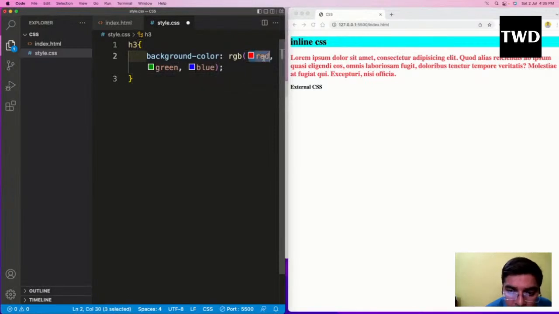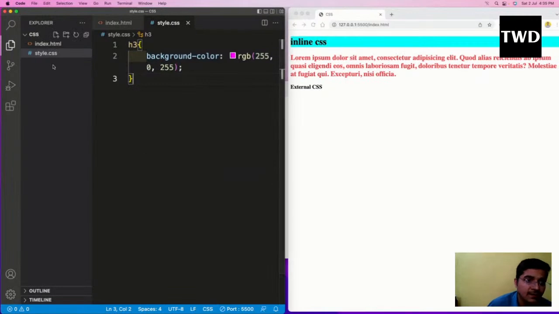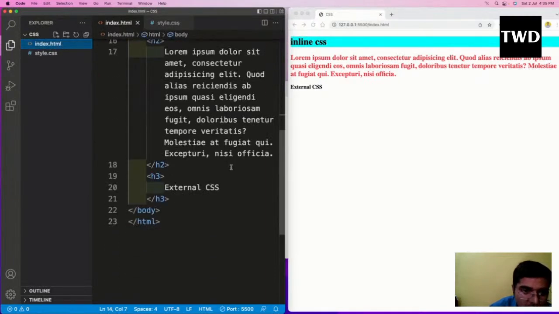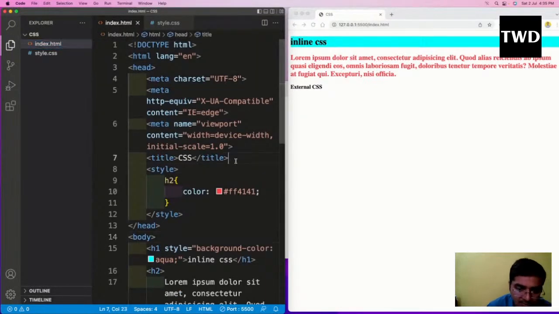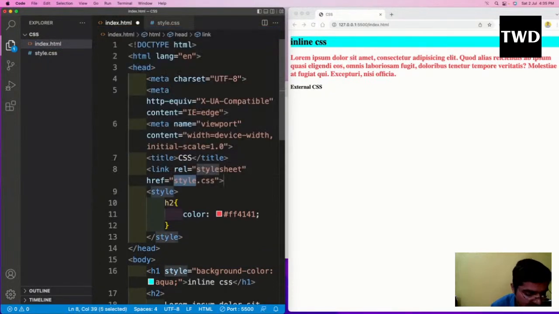So here we can give 255, 0, effect. So this is the color. You can see the color here, but this color combination is not coming. It is coming black. So as I've told you, it is actually a pattern in which you need to link both the files. So for the linking part, after this title, you need to type link and CSS.